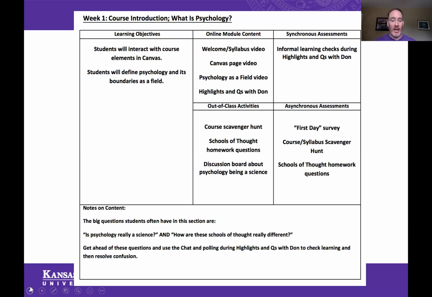Now, I also have this notes section, and this provides me some guidance for getting ready for the week. The first of those is my recollection of having taught this course before: the big question students often have had is, is psychology really a science? And how are the schools of thought within psychology really different? So how are social and developmental, for instance, different perspectives in defining human behavior? These are things that I know to emphasize when I'm getting ready for those video modules, as well as those highlight and question sessions that they'll have with me.